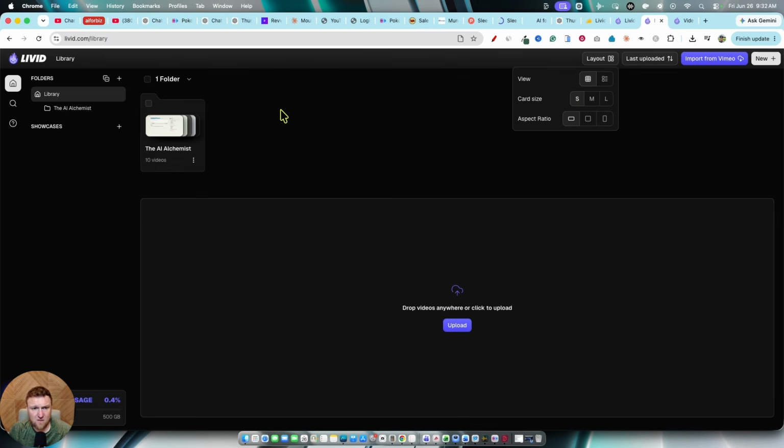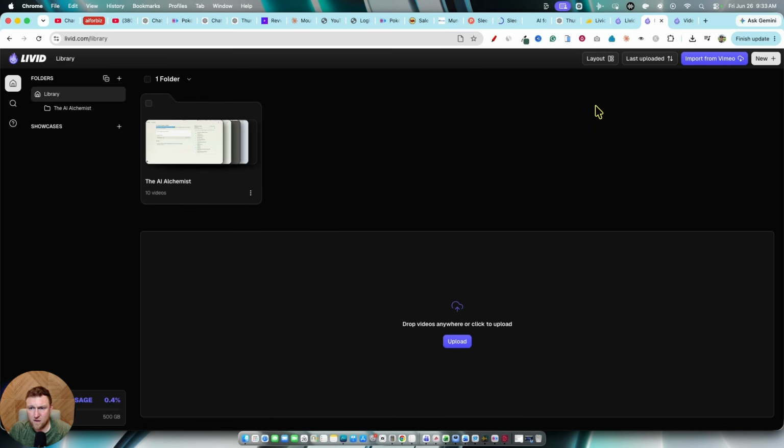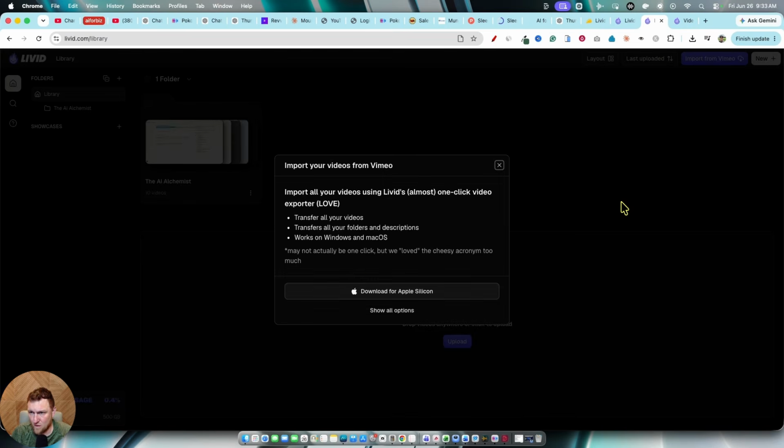Card size, we can go with small and we can go with large right there. Pretty cool. And aspect ratio, you can also change the aspect ratio as well. So the last thing that I want to show is just import from Vimeo.